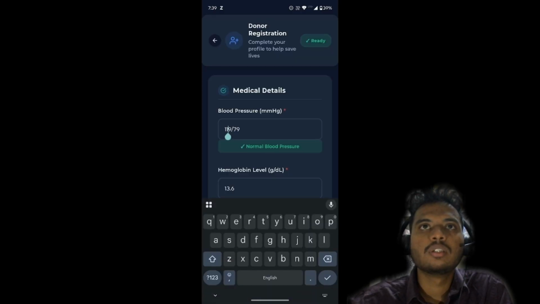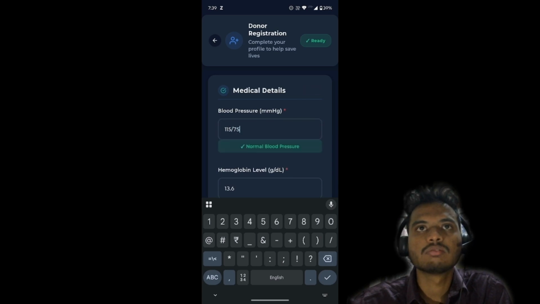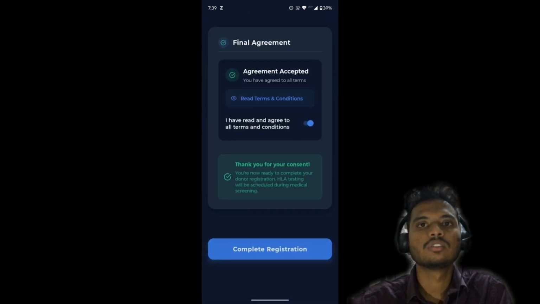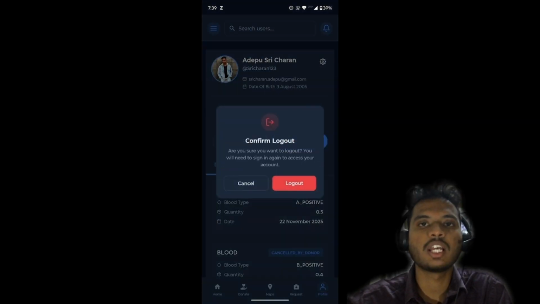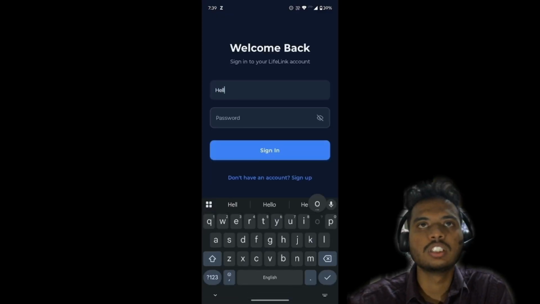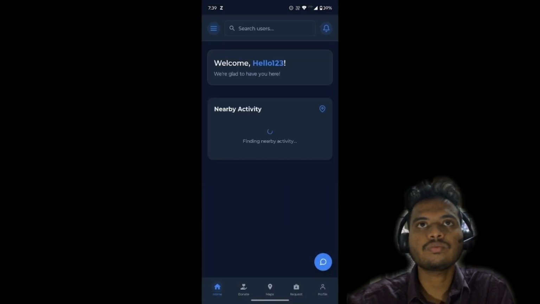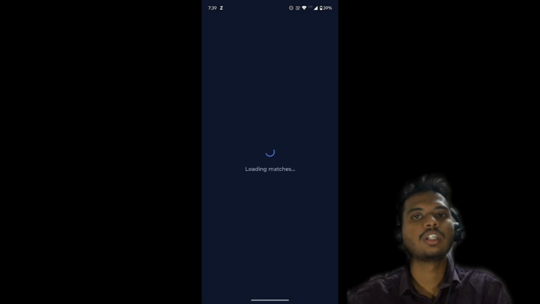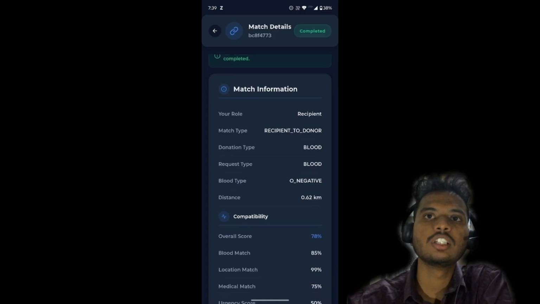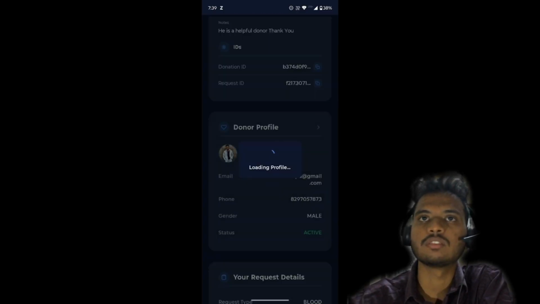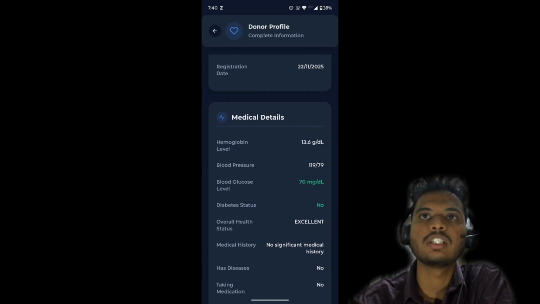Now let's try to update the profile here. It is 119 by 79. I need to update it to 115 by 75. So the recipient should not see 115 by 75. He should be viewing 119 by 79 only. So let's log into the recipient profile and see whether the data is changing or not. As I have implemented comprehensive history tracking, he should be viewing only 119 by 79. See, as you can see here, the blood pressure is only 119 by 79.